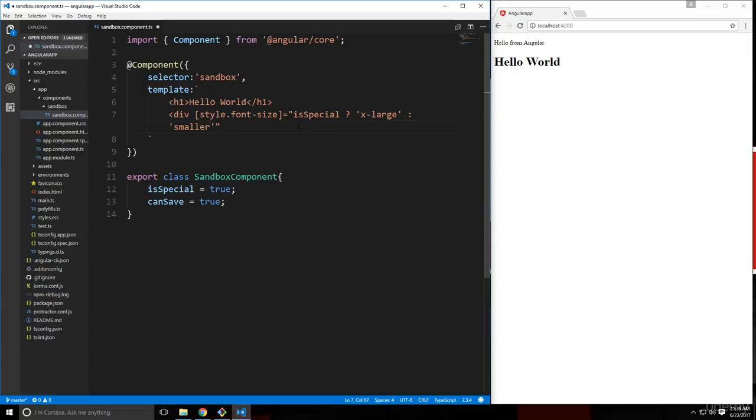All right, and let's just close that up there. We'll add our closing div, and then in here let's say font size depends on isSpecial. So let's go ahead and save that, and now you'll see that it is the larger size. And if I set isSpecial to false and we save that, now it's small.